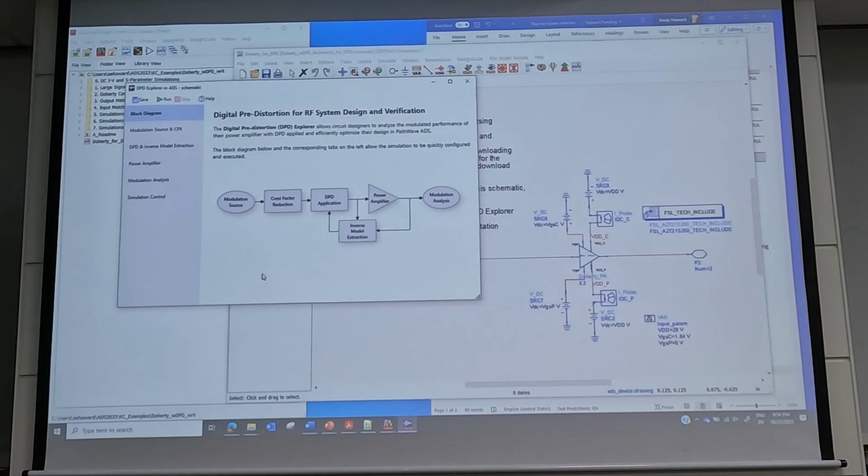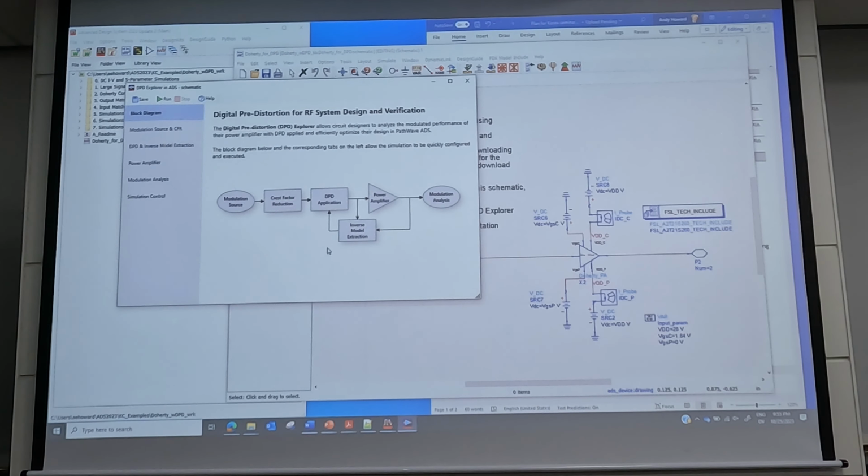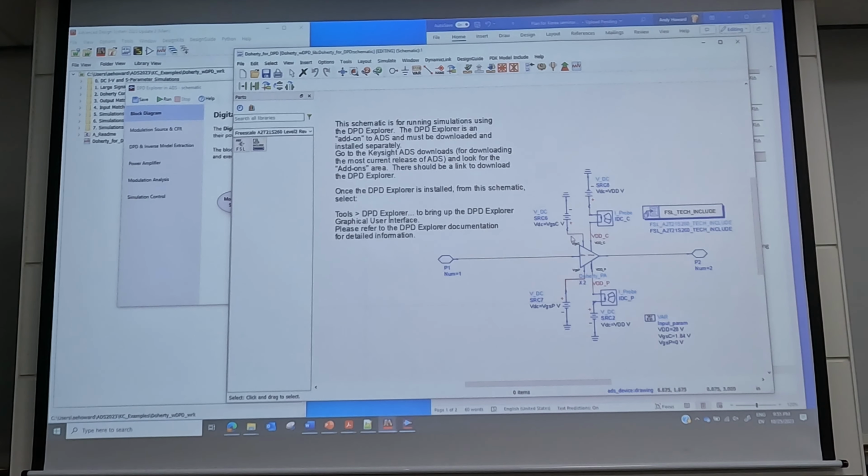This is new. To my knowledge, we have not had anything like this user interface in ADS before. This is like a new use model. The DPD Explorer is actually running System View behind the scenes, which is our system simulator. And you specify various things. So this is the power amplifier that we're going to apply digital pre-distortion to.